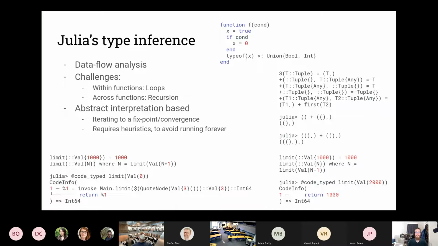What does it mean to be abstract interpretation based? Well, we will be iterating our type analysis to convergence, or until our heuristics say that there is no such thing as convergence possible anymore. We could run forever. Why could we run forever? Because users could write code like here on the downwards left side, where I have a limit function, where I say, if I see the value 1,000 in the type domain, I will return 1,000. And if I see any other value, I will just increment n.